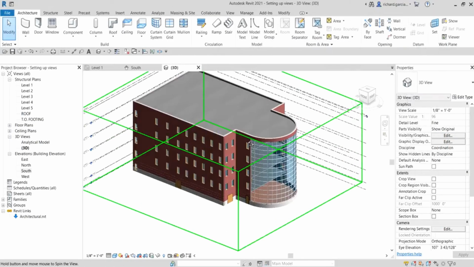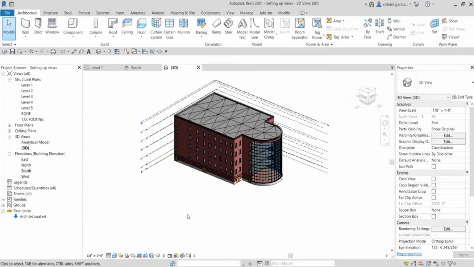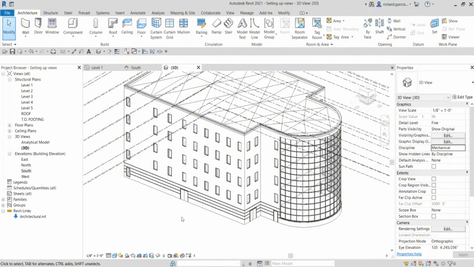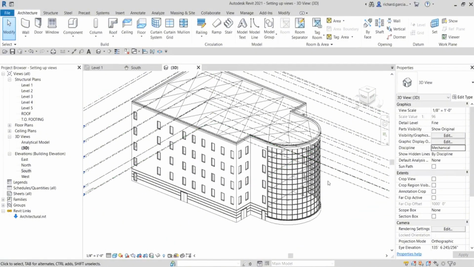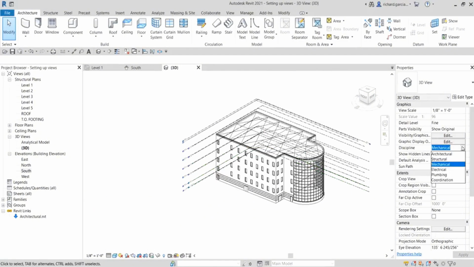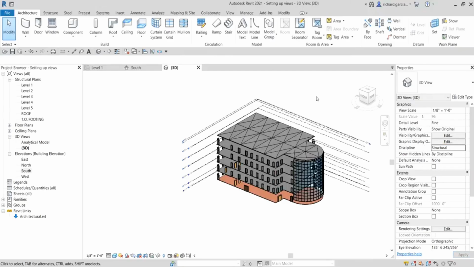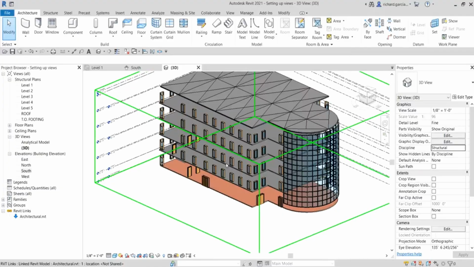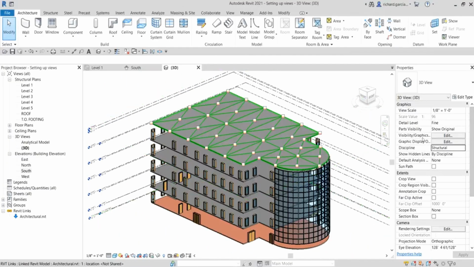Again, just to reiterate, if you want to change the settings of your view, like you want to show or highlight the mechanical elements, you just need to change the discipline here instead of coordination, just select, let's say plumbing. You will notice it will become gray. If you have mechanical elements here, you will notice it is highlighted. It stands out because your discipline is mechanical. So let me just change it to structural. There you go. As you can see, it only highlights the structural elements. Okay, so that is your visibility graphic override.